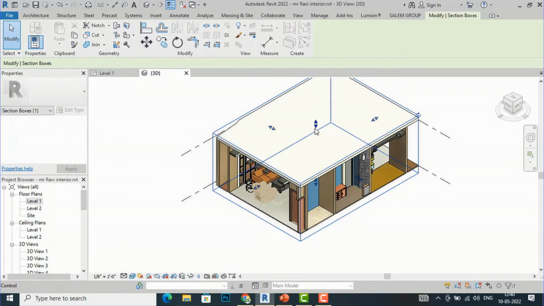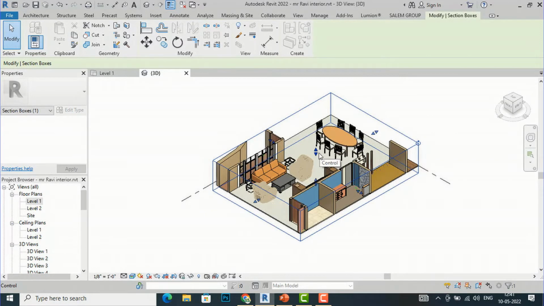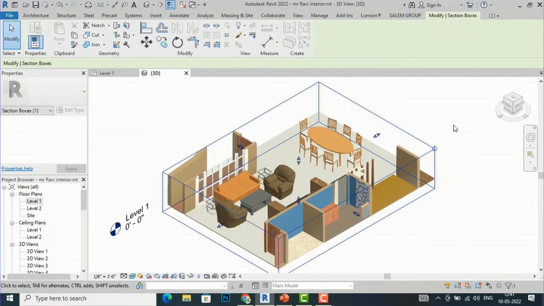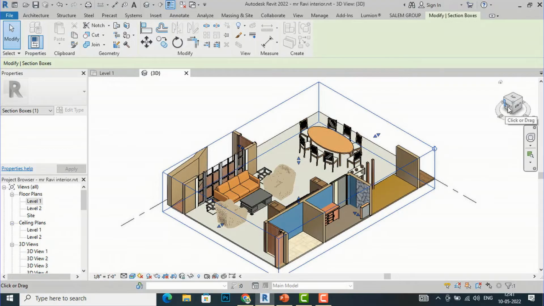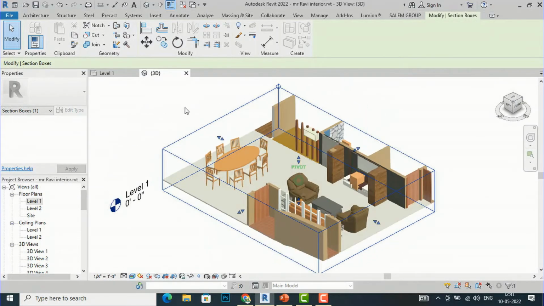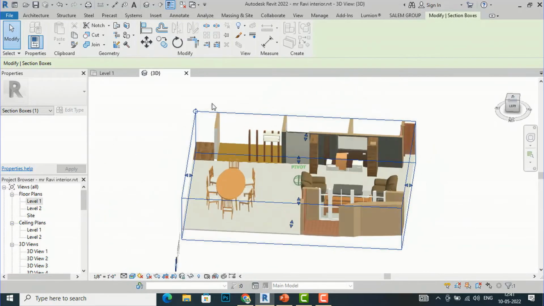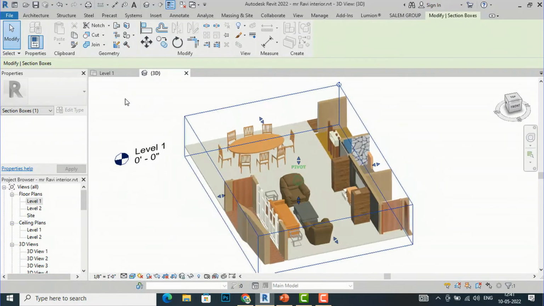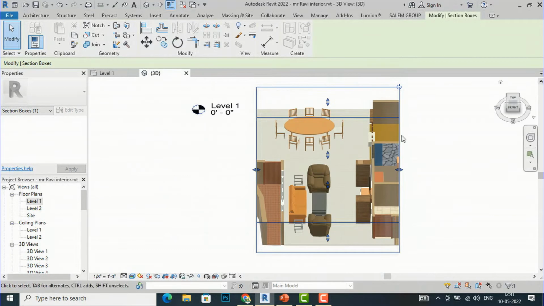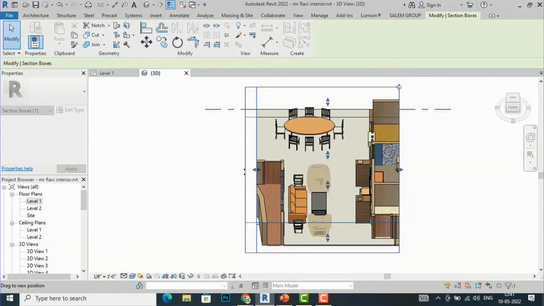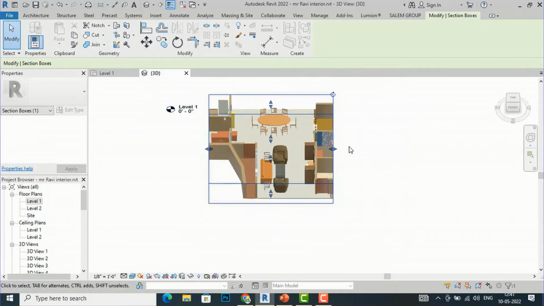You can bring it down because the roof is there. I'm bringing it downwards here, and you can see this sectional view of this furniture. So this selection tool is very helpful, and you can view your interior progress here. And if you increase this, you can view further parts of this building.